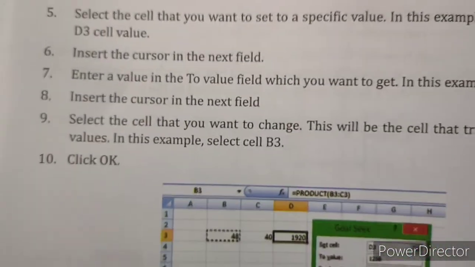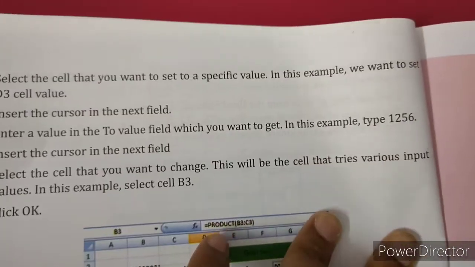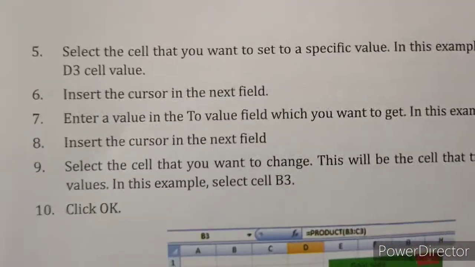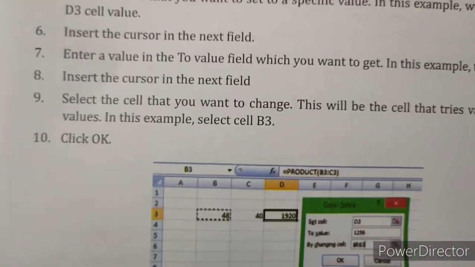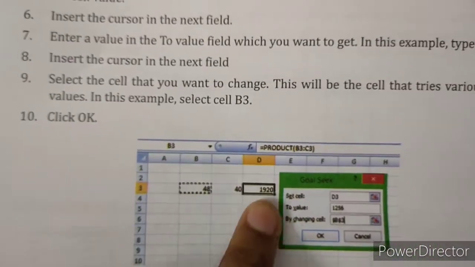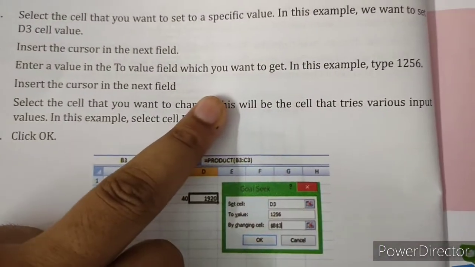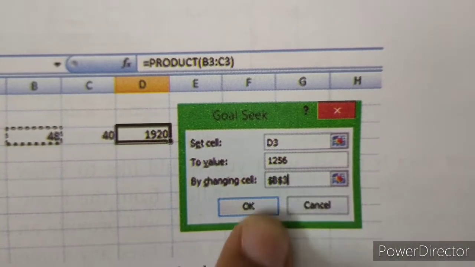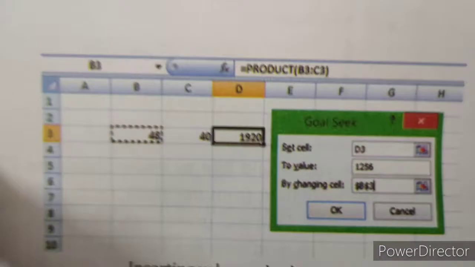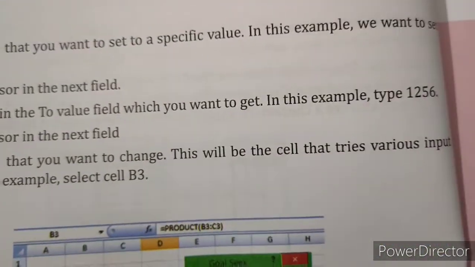Now select the cell that you want to set to a specific value. In this example, we want to set D3 as the cell value. Insert the cursor in the next field, then enter the value which you want to get, in this example 1256. See, we have entered the value for D3. Instead of 1290, we are inserting the 1256 value over here.